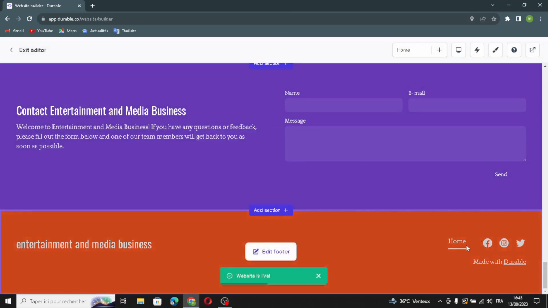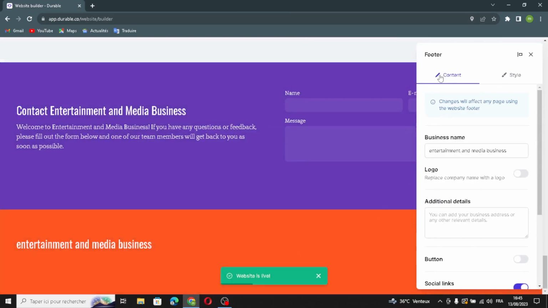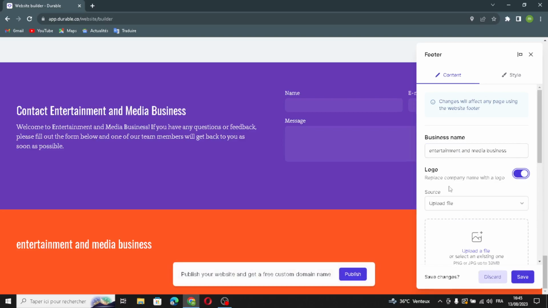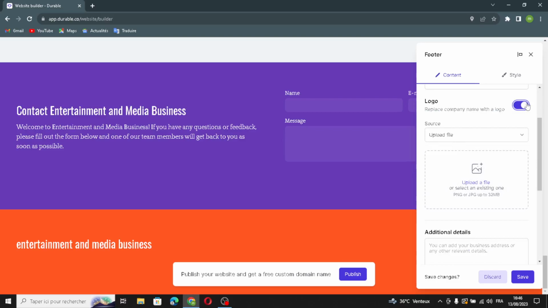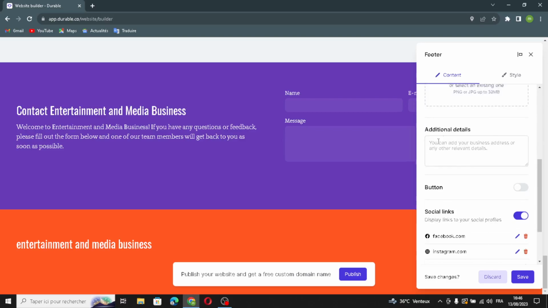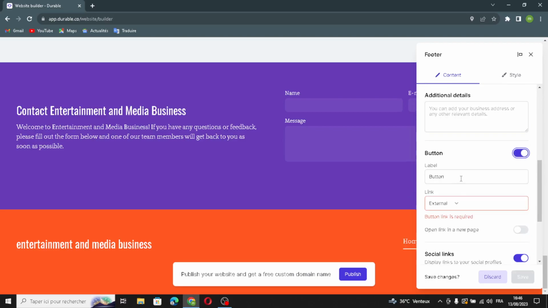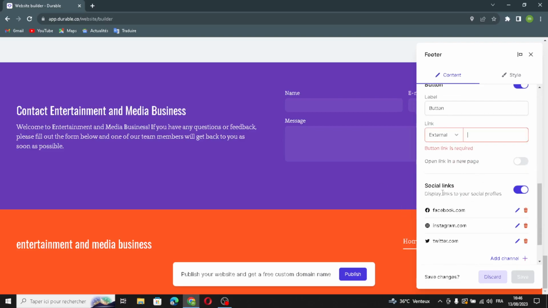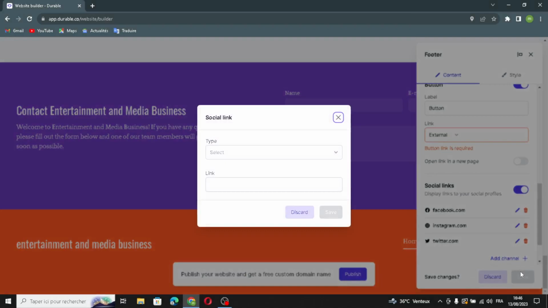This is the last section. Click edit. This is the footer section. You can edit this business name. If you don't like it, you can change it. Also you can turn the logo on and upload a file from here. If you want to add additional details, just do it from here. If you want to turn this on and add a label or change the label, if you want to add a link here, also if you want to manage the social links here and add a channel, you can add a channel and select the social link. Just select the type and you can add the type here.